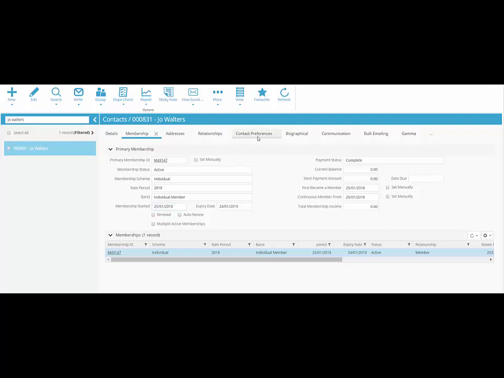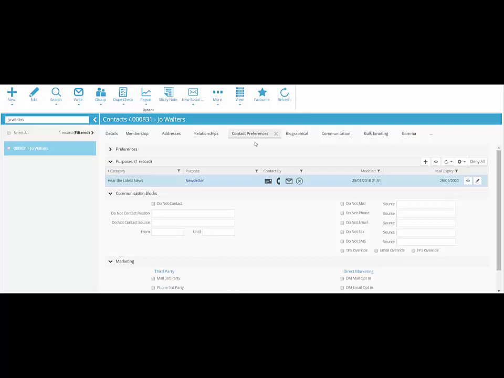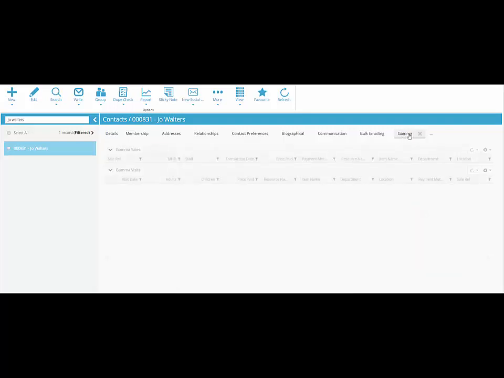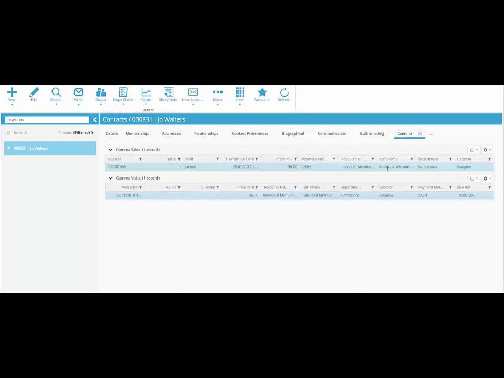The other piece of information to show you quickly is on the Contact Preferences tab, we've got our consent that we gave for sending letters, emails and post, and that's modified today and expires, we've set in this case, in 2 years' time. And on the Gamma tab, we can see here that we had our individual membership that was purchased from our Glasgow till using cash, and that's on today's date. All of this information is then searchable and reportable for you to be able to send bulk email follow-up campaigns based on the different rules that your users have or have not met.